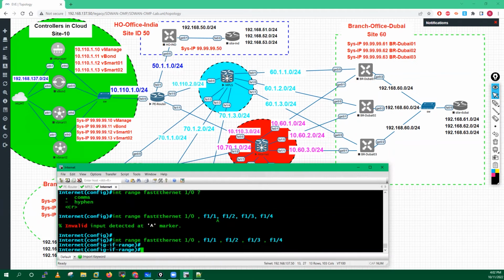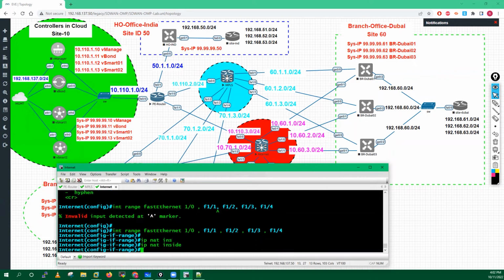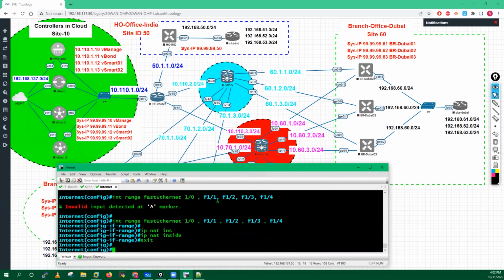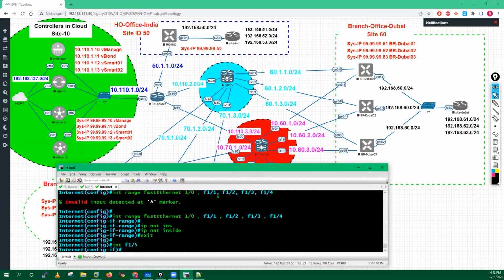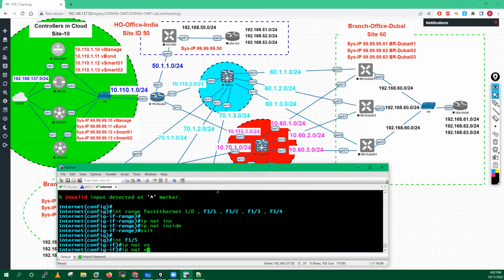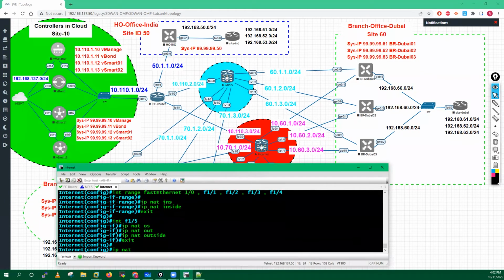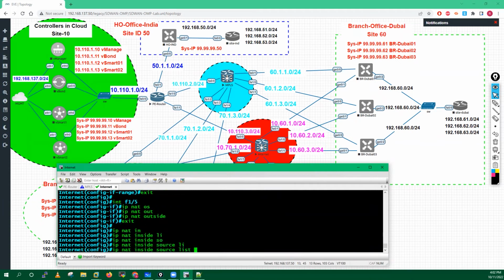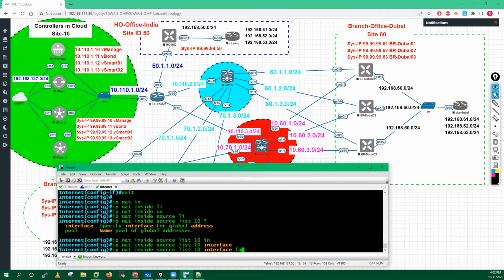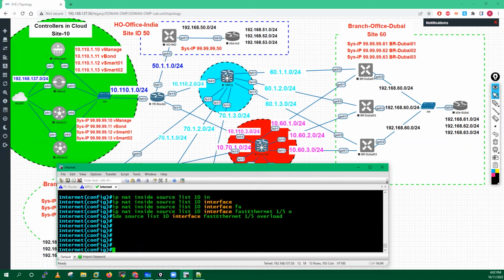Yep, so you have to go in this way, then IP nat inside on this as well. Exit. Interface F1/5, IP nat outside. Exit. IP nat inside source list 10 interface fast Ethernet 1/5 overload. Like this, we will configure the PAT. Write mem.